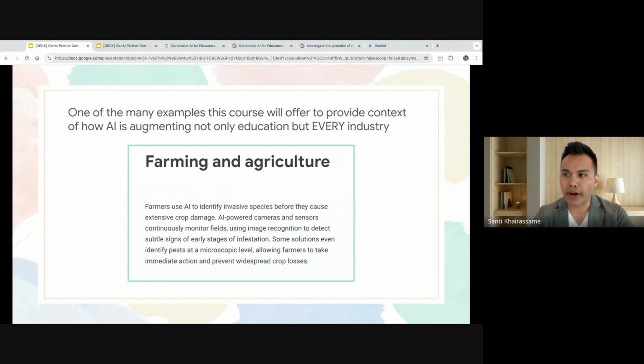So a little bit more information about the course. What I appreciate about it, one of the many things, is that it talks about how AI is augmenting, affecting, changing not only education, but every industry. We've all been using AI for a long time, even before ChatGPT and other generative AI tools, right? There's AI in our phone voice assistants like Siri or Google Home. There's AI in our maps, in our photo tools. We've been using it for a long time.